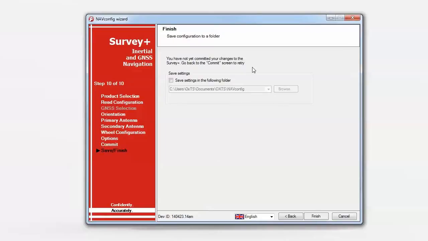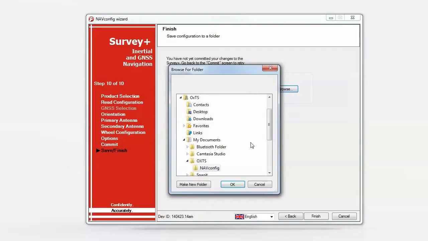The Save Finish page is the last step of the process, but not a mandatory one. To save a copy of the configuration on your local hard drive, select the Save Settings in the following folder option and choose a destination. Our configuration actually consists of several files, so we recommend saving each configuration in its own folder to make finding them easier.